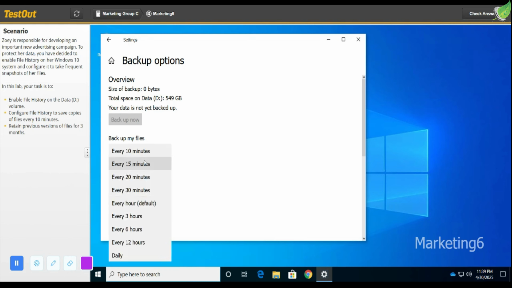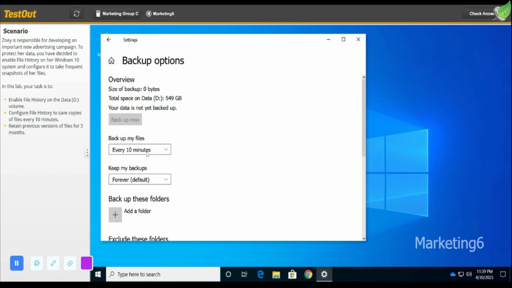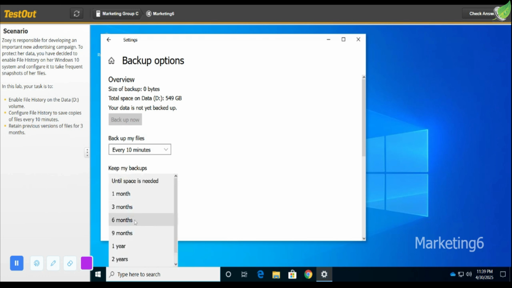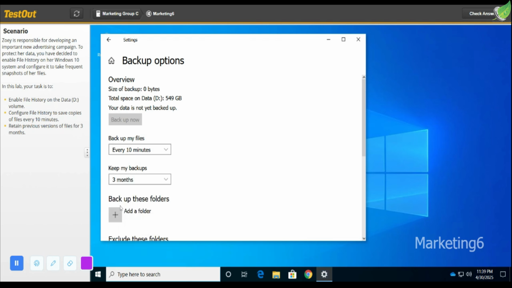Let's see, back up my files every 10 minutes and retain previous versions of the files for 3 months. And so here we want to go to keep my backups, and we want to select 3 months.